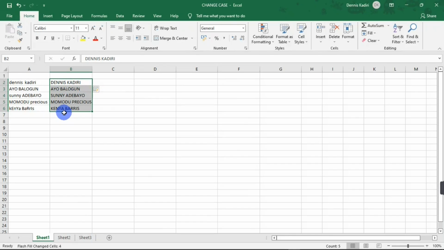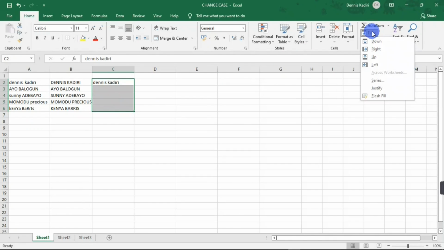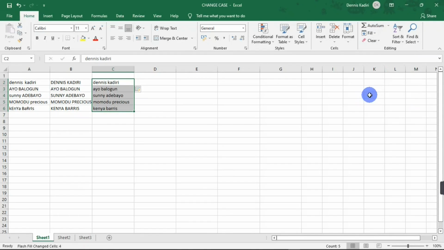What if I want to change it into lower cases? I can simply go over to my cell right here again, and then I'm going to type the name in small letters. And then I'm going to highlight the other cells. And then you can press Ctrl E on your keyboard, or you can go over to your fill button right here under your home ribbon, and then you are going to click on flash fill. When you do that, it's going to apply to other cells.